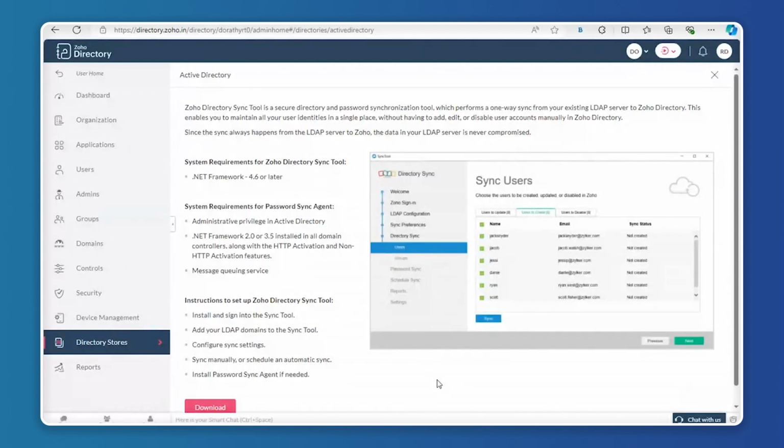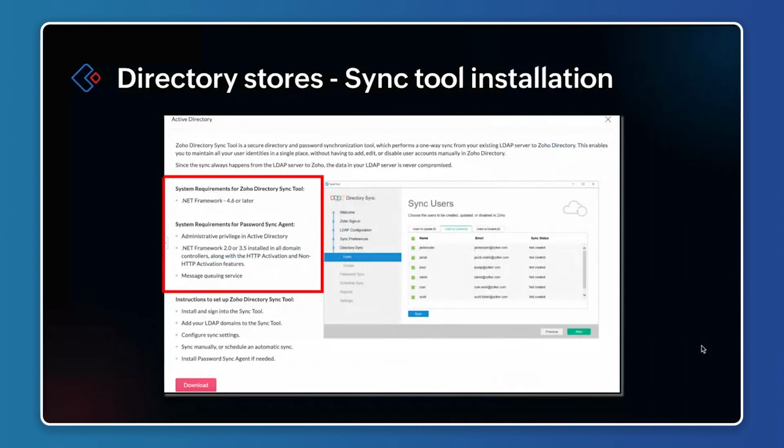In this user interface, the first thing that I'm going to notice is the system requirements, for which let me take you to the presentation once again. So whenever you want to install a sync tool agent, the first thing that you have to notice is the system requirements. Just go through the system requirements. Once you meet all your system requirements, you can proceed with the sync tool agent download.